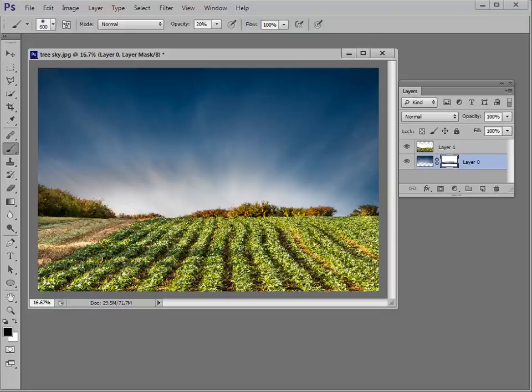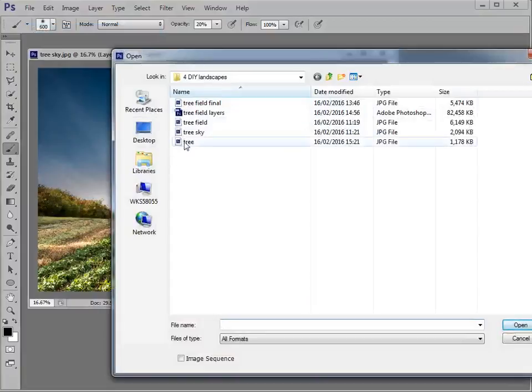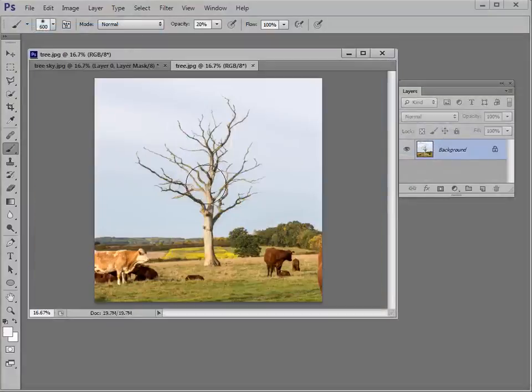So let's open up the tree next. If we go to File, Open, and pick the file called Tree. Double click on that, and that will load up on screen. Now what we've got to do is separate our tree from its background. We want to get rid of all of this background and just have the tree on its own as a cutout. Now you could do it manually with the lasso tool, but that would take you a long, long time getting around all these branches.